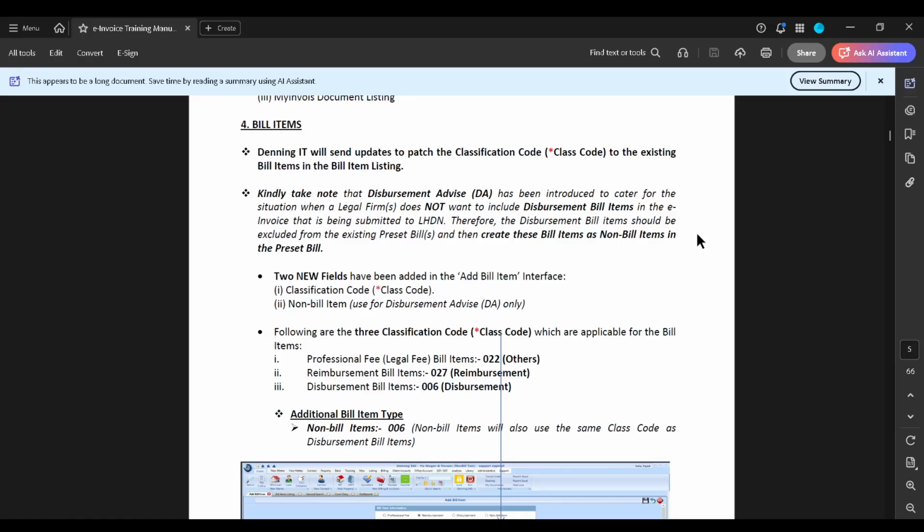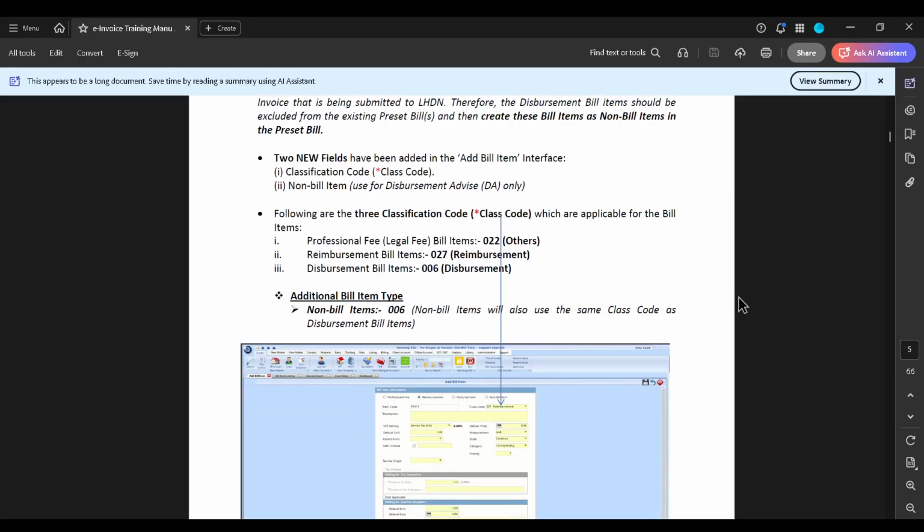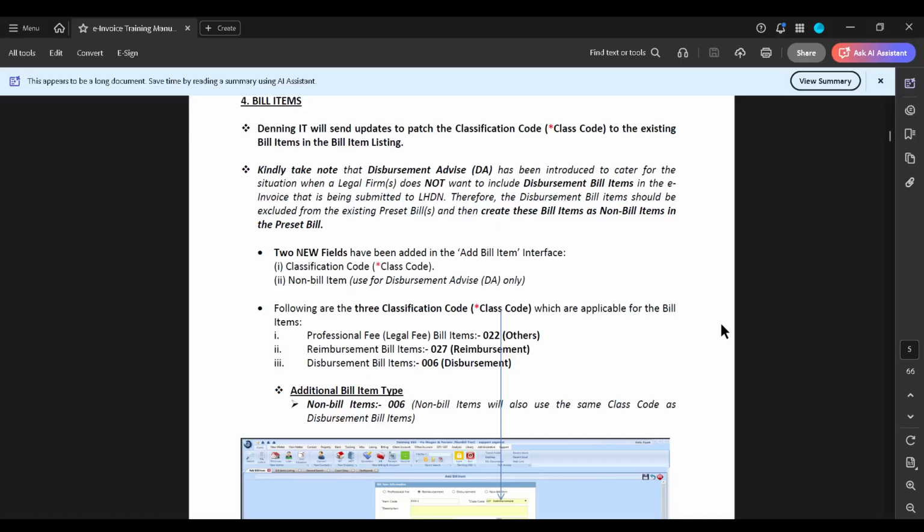Clear, guys? However, listen carefully, should your management decide to maintain status quo, we highly recommend you to consult your accountant, your external accountant or auditor, on which approach you should adopt.